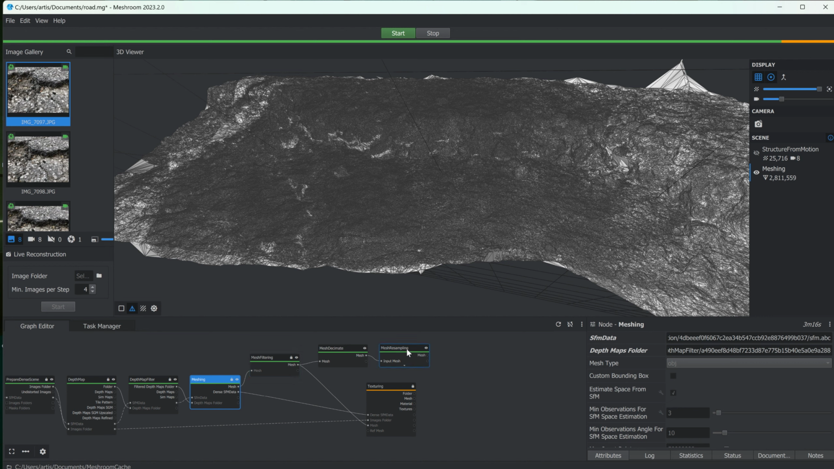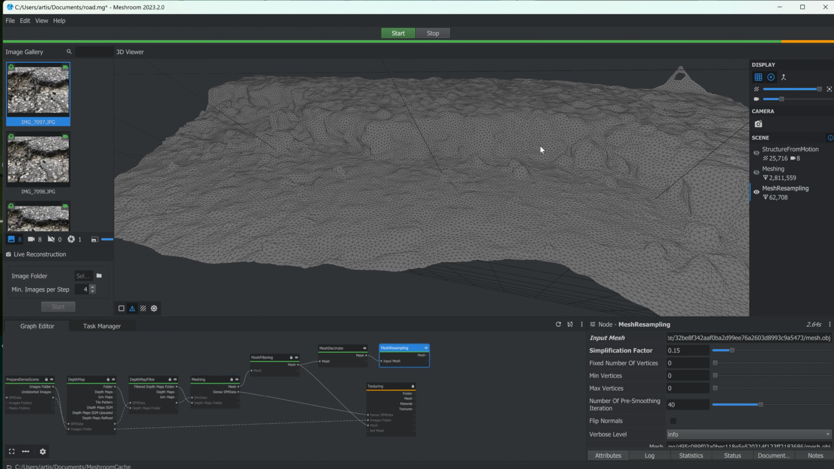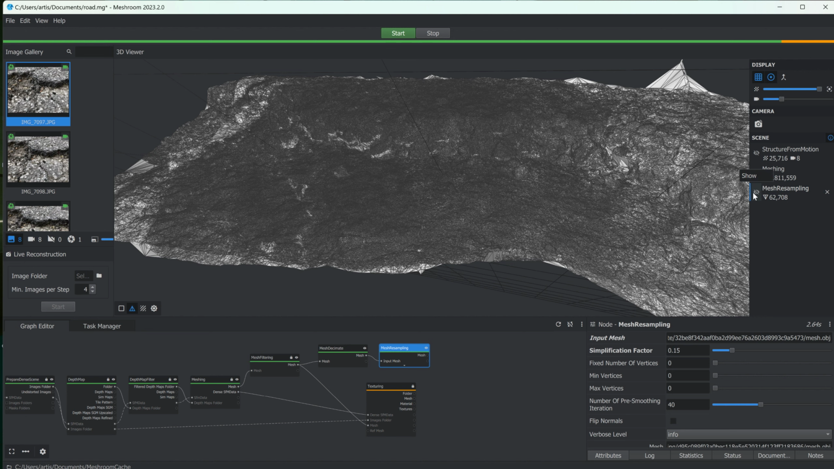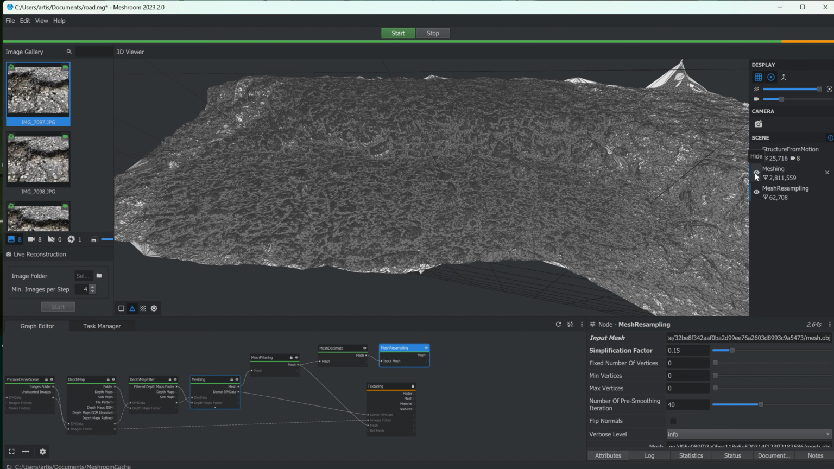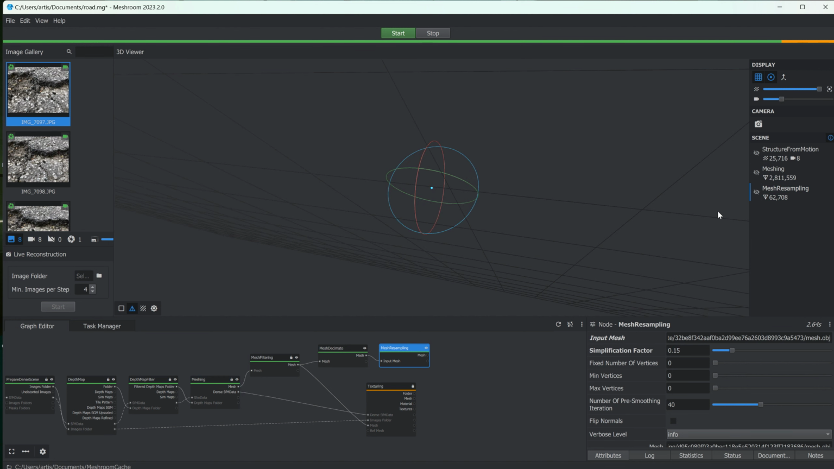And if we look at the resampled version, I'll hide the meshing version, and you can see that it's resampled. It's a lower polygon. It's still not significantly low. It's a lot lower than that one. But you can see what the difference is, and most of the texturing's done.